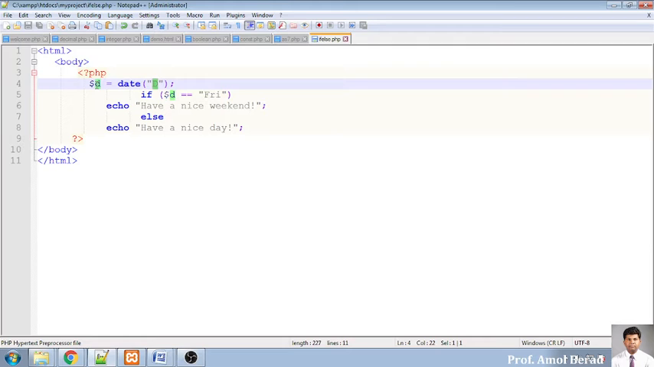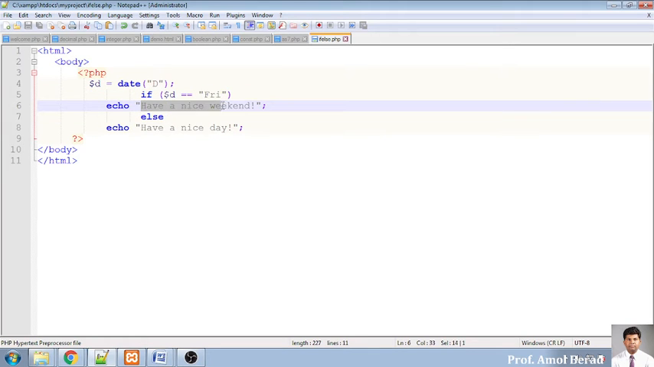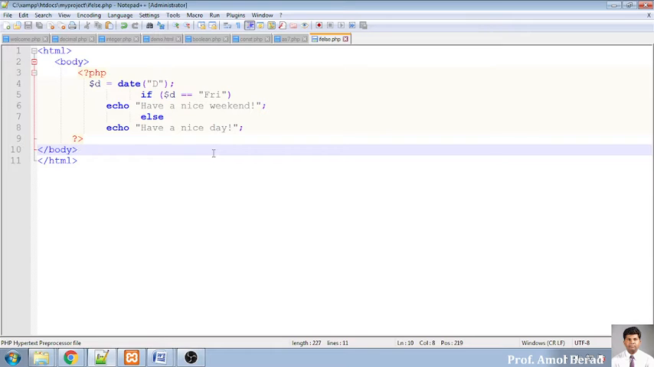So Tuesday will be transferred over here, and with the if condition we are checking if it is Tuesday or Monday or Friday. So on that parameter it will be displayed. If it is Friday, then we'll be displaying have a nice weekend. If it is not, we'll say have a nice day. So on that thing we have written a small code.